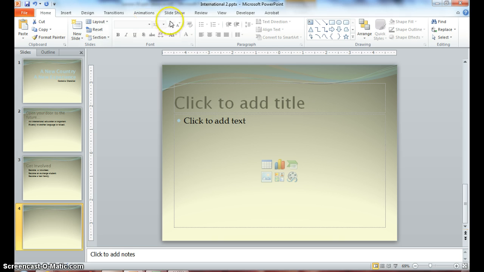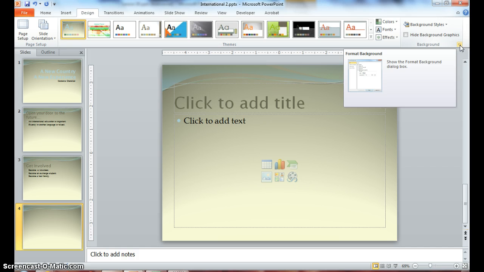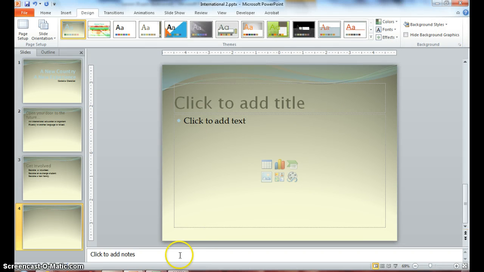We basically went through on our Design tab and we looked at all the different themes, changing the color, font, and effects of our themes, applying a background style, as well as hiding the background graphics. We opened up our dialog box and applied all the hide background to every slide in our presentation. You've just learned how to apply a theme to your presentation. I will see you on the next step.